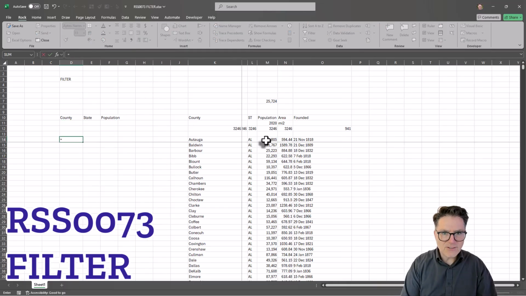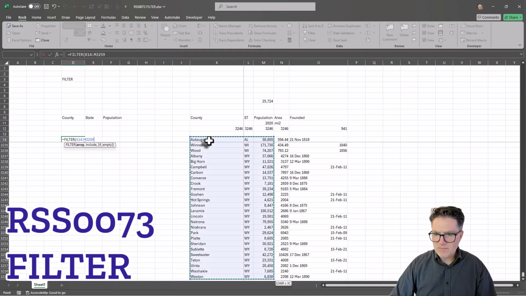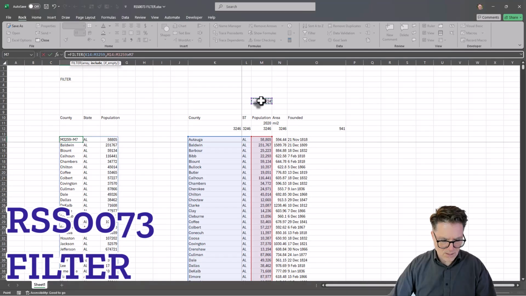All right, let's do it this way. I'm going to say filter, and then the array that I want is here. And then the include, I'm going to say include if this, the population, is greater than this. And I need to put an absolute reference on that.